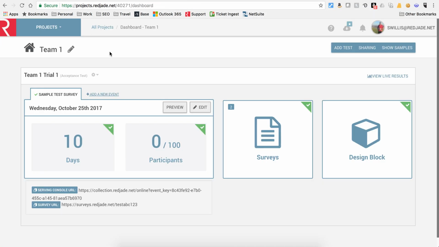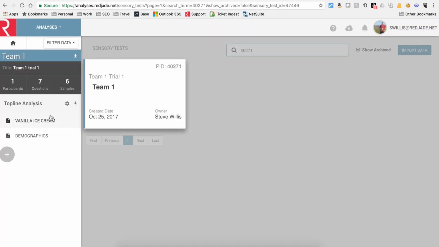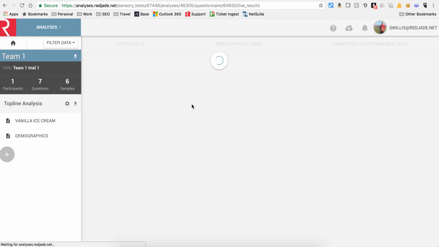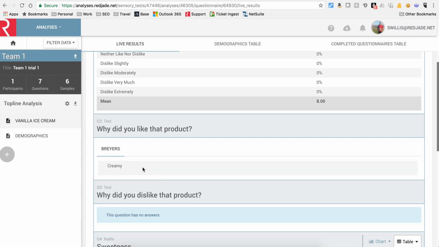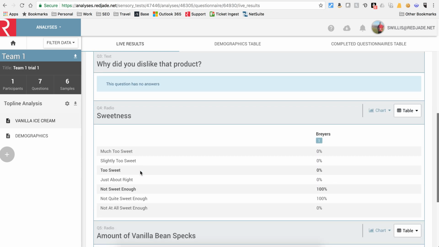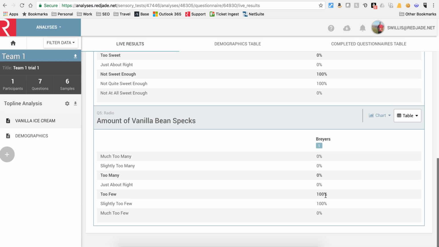If I click back on our projects button, you'll notice that I can go to view live results. This is going to take me to our live results for this test. So I can click on vanilla ice cream, and you'll notice that it's going to start tallying our data. So Breyers, we scored it an 8. We said it was creamy. We said it was not sweet enough. And we said that there were too few vanilla bean specks.